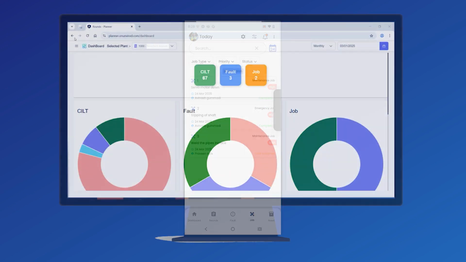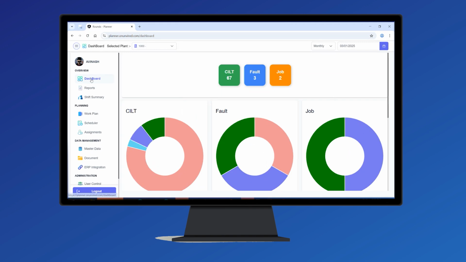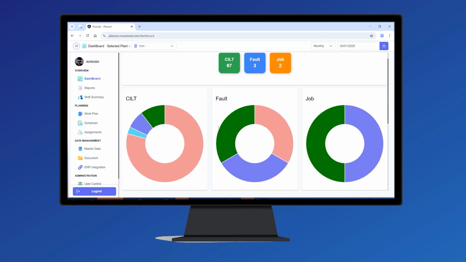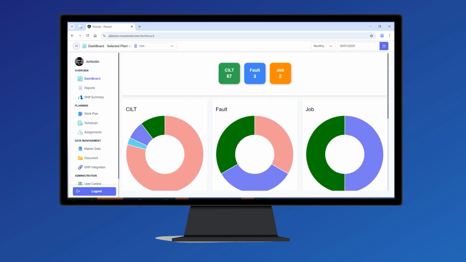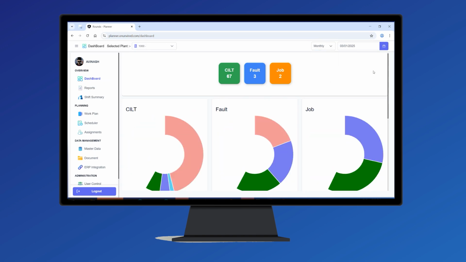So this is the CILT dashboard, right? So we call it the dashboard. Again, this dashboard is configurable based on how you would like to see the information. So by default, we have the monthly dashboard selected. So when you get into the web application, by default, it'll show you the summary for the month of March. So in the month of March, we have 67 CILTs, 3 faults, and 2 jobs which have been reported.